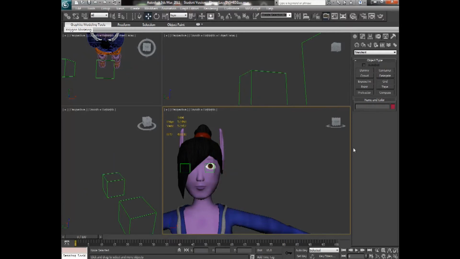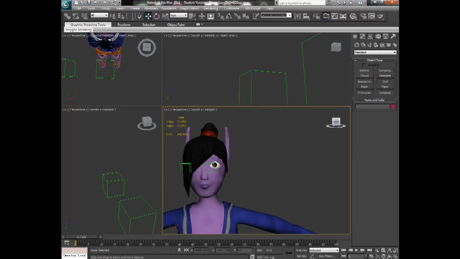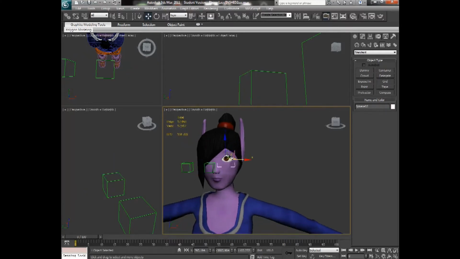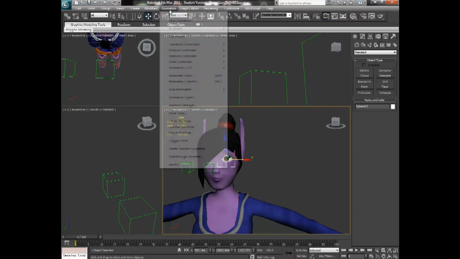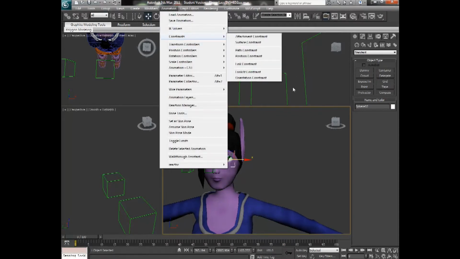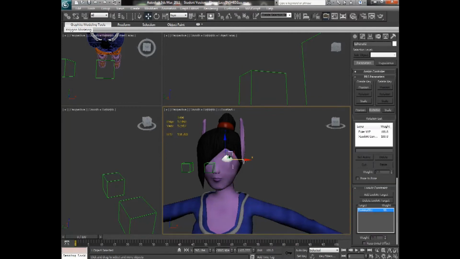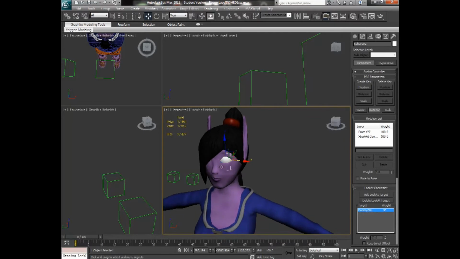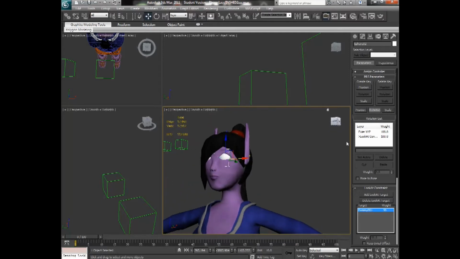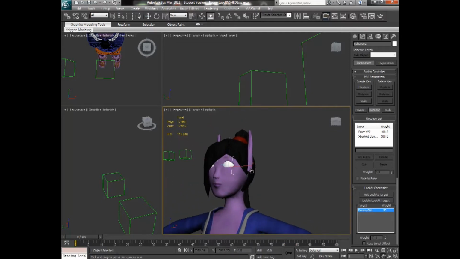From here, I'm going to select one of her eyes. And I'm going to go Animation, Constraints, and Look At Constraint. From here, I'm just going to select the dummy. As you can see, the eye actually flipped, and her pupil is now in the back of her head. But that's a really easy problem to fix, so don't worry about it. Let's go ahead and do the other eye before we correct that.